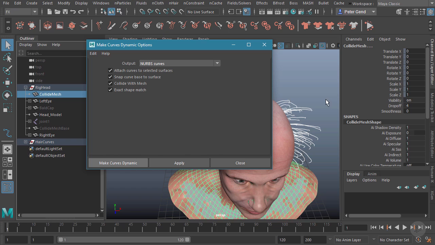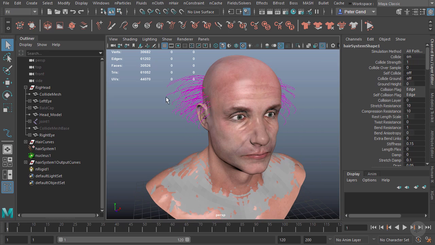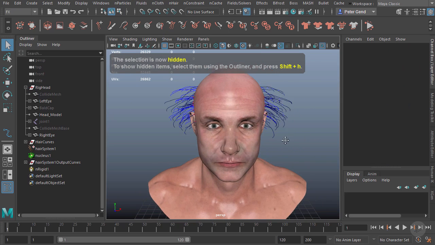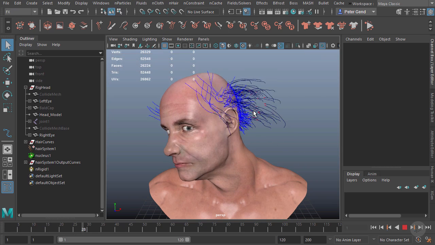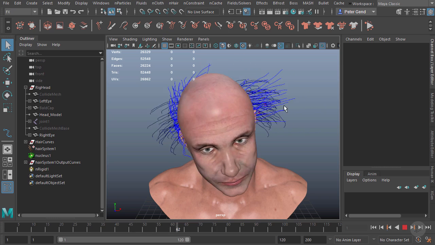So I'll go ahead and make Selected Curves Dynamics, and this can take just a moment. There we go. So I can go ahead and hide my collide mesh now. And if we go ahead and hit play, you'll see that we do in fact have dynamics on all of those hairs. Now when you see this, it might look a little confusing as to what's going on here.